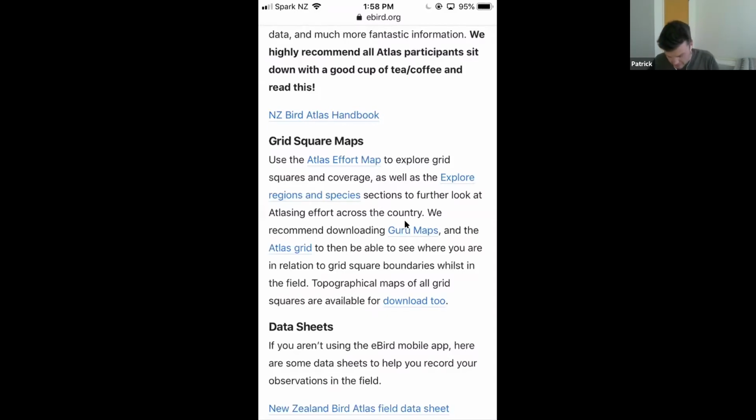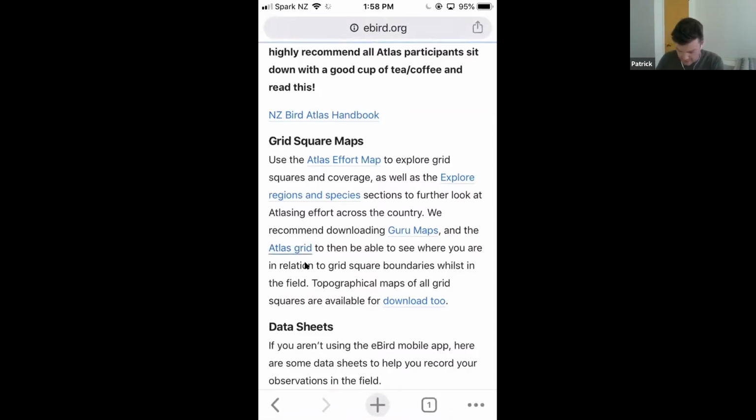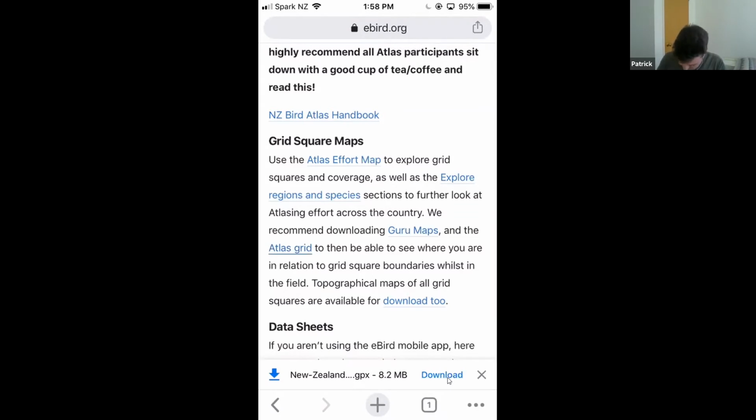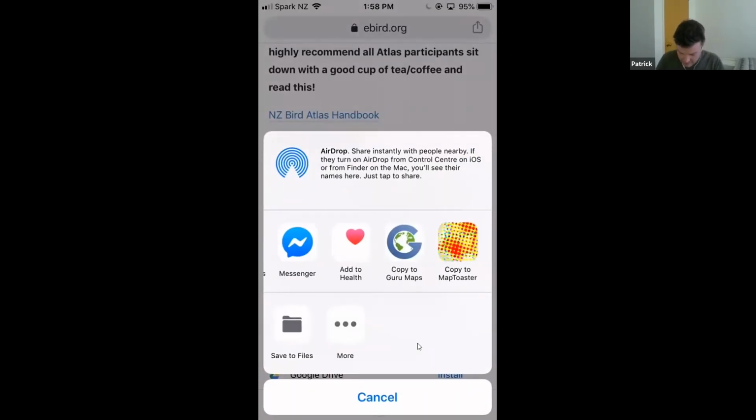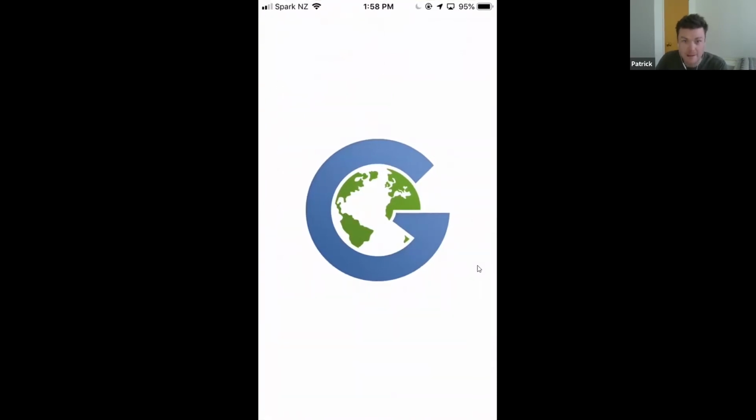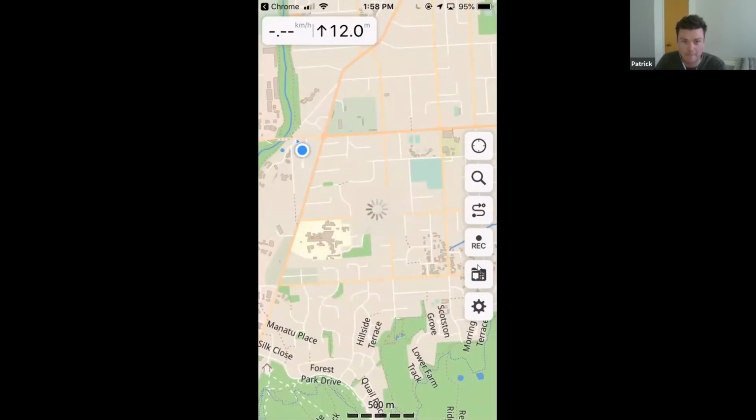Once you've done that, you can download the grid square directly onto your phone just by clicking on this. So I'm going to do that now. That should automatically, yep, there you can see it's downloaded the grid square. So it's prompted me to download it. It's downloading now. And then I can click, this is for an iPhone, and I'm not quite sure how it works on an Android, but it should be pretty similar. You can click the open in. And so I've already got Guru Maps. I'm just going to select copy to Guru Maps, and that's going to automatically open it up.